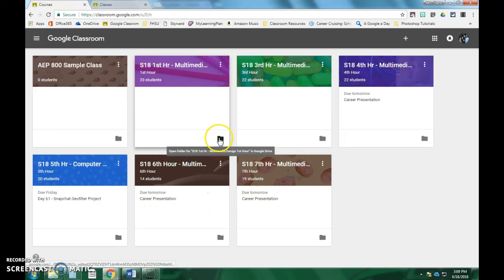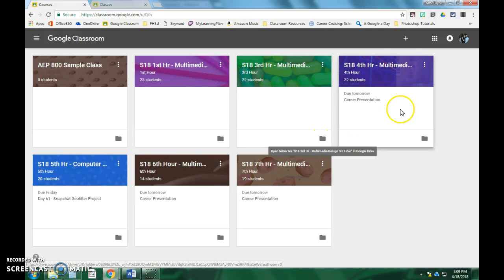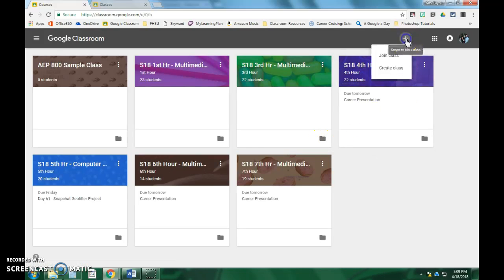Google Drive automatically creates a folder where you can go to see what students have turned in. Creating a class is very, very simple. All you have to do is hit the plus sign. You can join classes here if there is a professional development opportunity or the opportunity to co-teach with a class, or you can create a class.